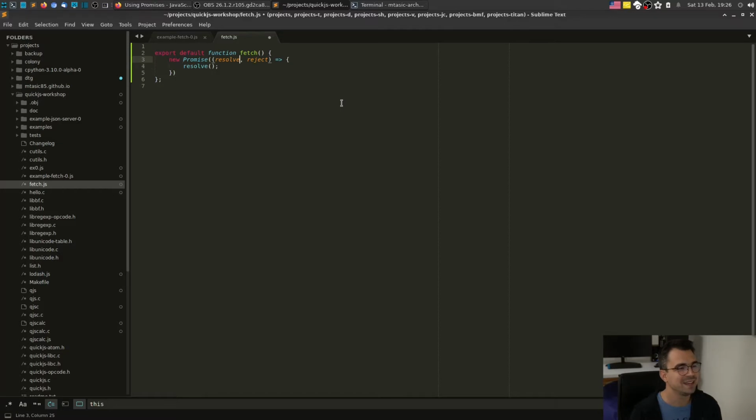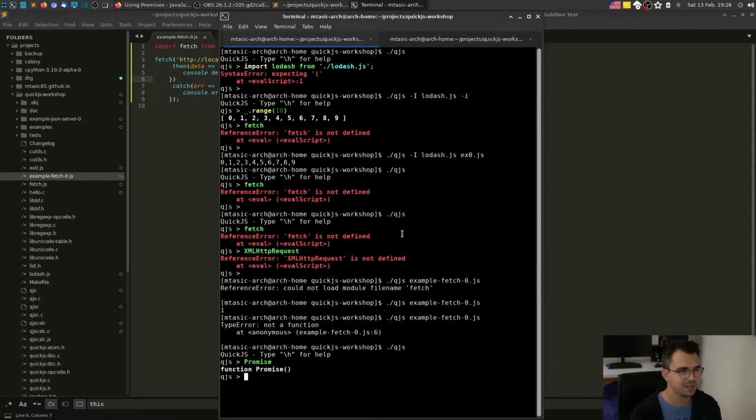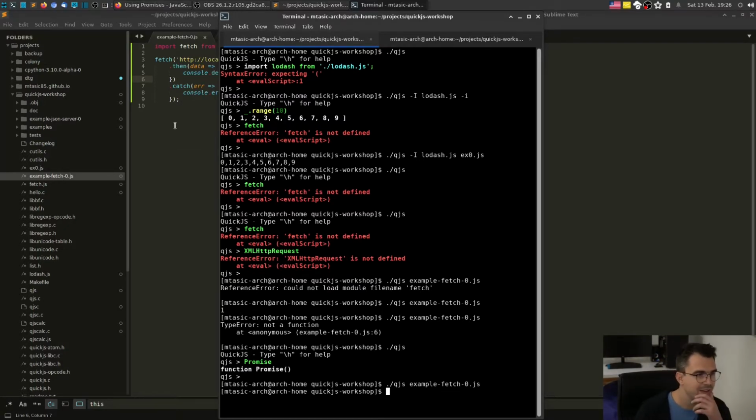And let's say we are going to resolve in this case, and we're going to resolve with something like a: 10, b: 20. Okay. And we also need let p, and return p. So we need to return this promise. Okay, let's see right now if this works. It works, great. However, we don't have anything printed out.